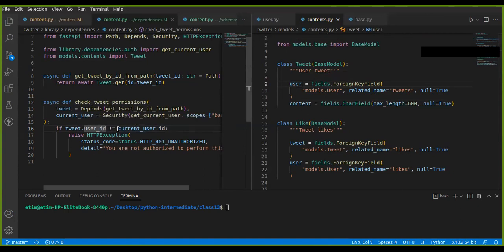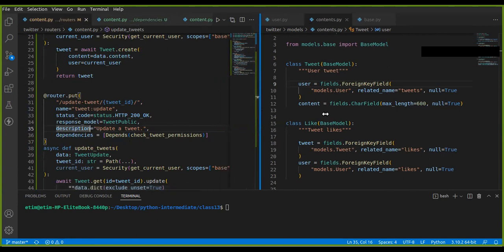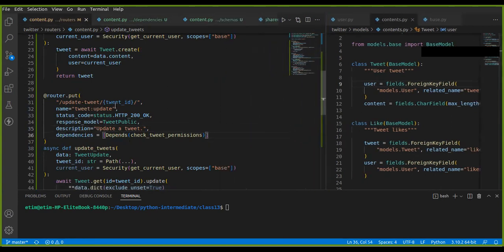Now, if they are not the same, right? That's the meaning of this exclamation and equal sign, it means not equal to. We check that if they are not equal, we then raise the exception with the status code and this data. And of course, since this is a dependency, it has access to these path parameters. I think we discussed this in the dependencies class a couple of weeks back. So it has access to this path parameter, which is called tweet ID.